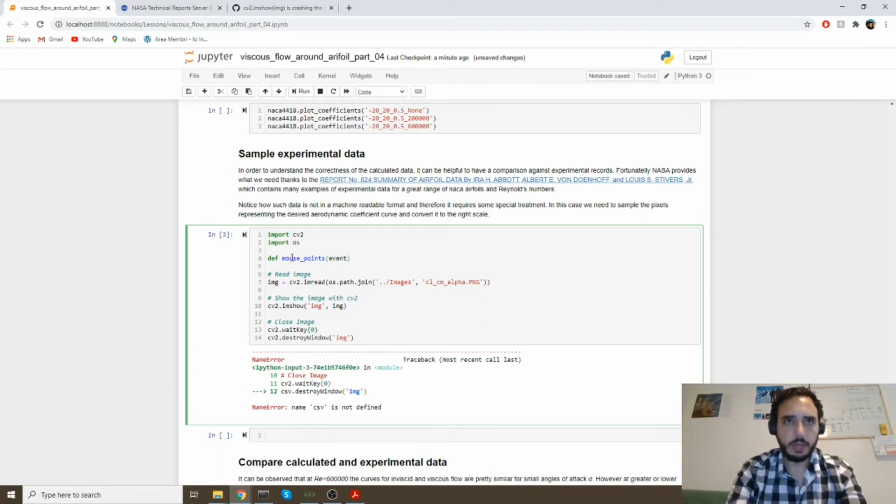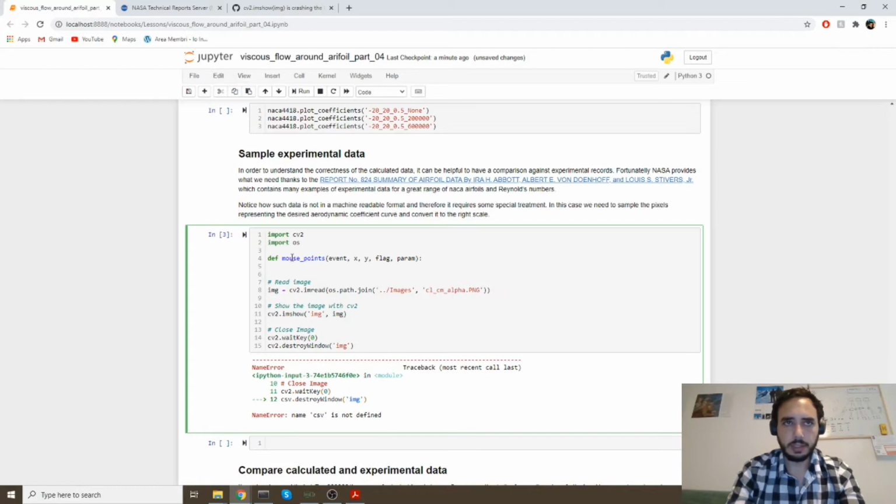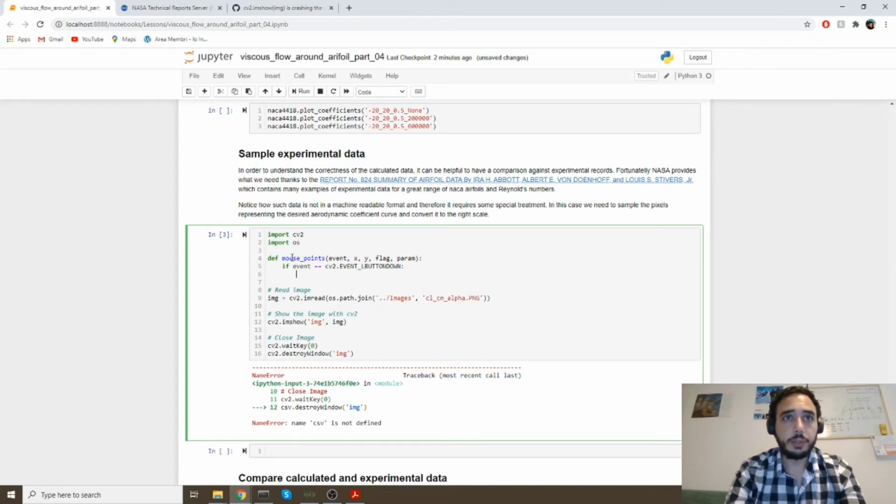So here we need to have an event, and we need x, y coordinates, then we can have flags and parameters. Now, not all of the inputs are necessary, but this is how it usually works. So that's right, if event is equal to cv2.EVENT_LBUTTONDOWN, so every time we click with the left button of the mouse, what happens? We need to capture the coordinates, right?